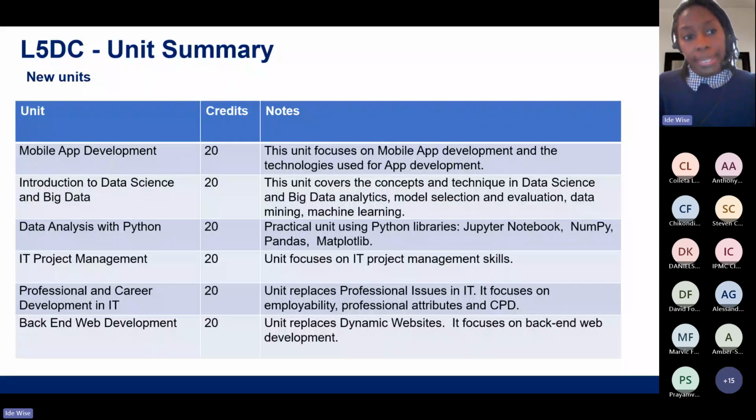So these are the new units, mobile app development. It focuses obviously on mobile app developments and technologies that are used for app development. Another new unit, introduction to data science and big data, looks at concepts and techniques in data science and big data analytics, model selection and evaluation, data mining and machine learning. Data analysis with Python is a practical unit that uses Python libraries. We've got IT project management, which focuses on those skills. We've got professional and career development in IT, which focuses on employability, professional attributes and CPD, and back-end web development, which obviously focuses on back-end web development.